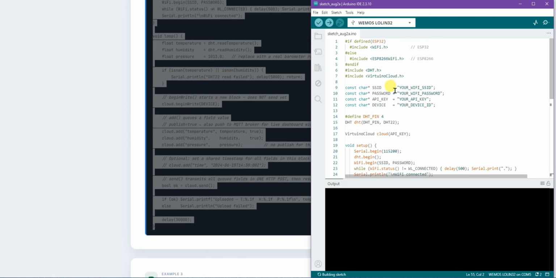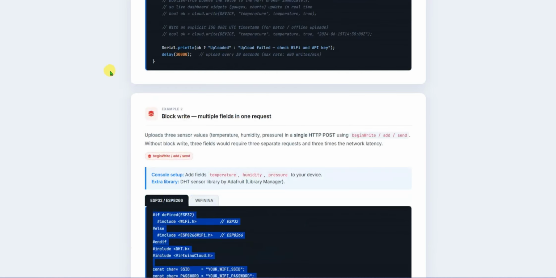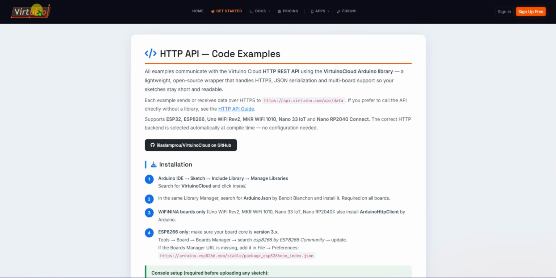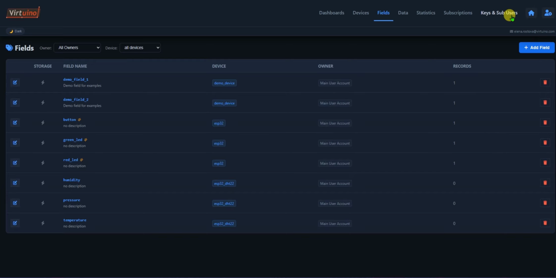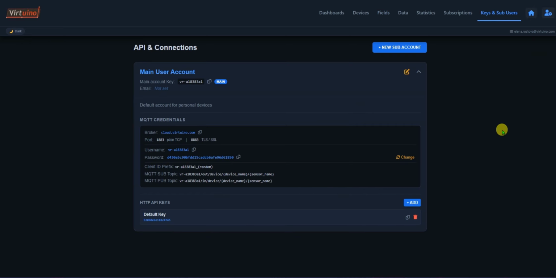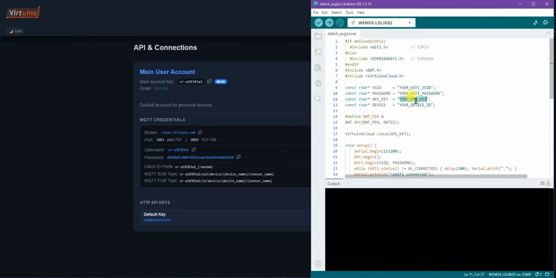Enter your Wi-Fi SSID and password. For the API key, go to the console homepage. At the bottom of the console, find and copy the HTTP API key. Paste it in the code, and find your device name under Devices.